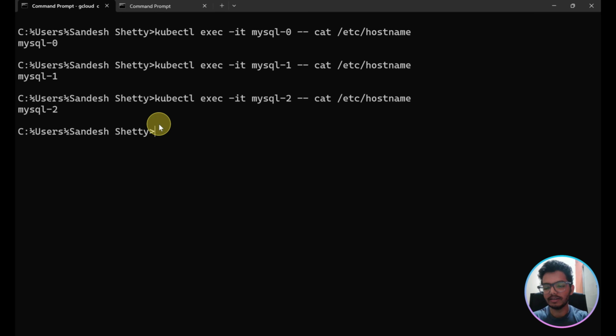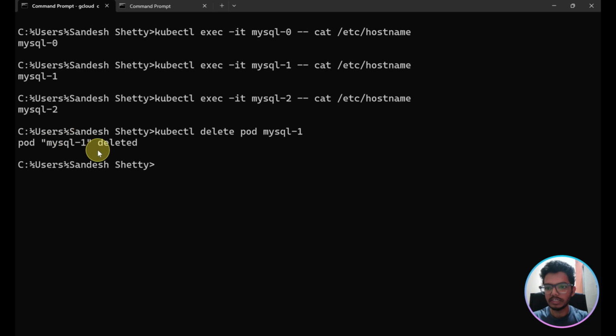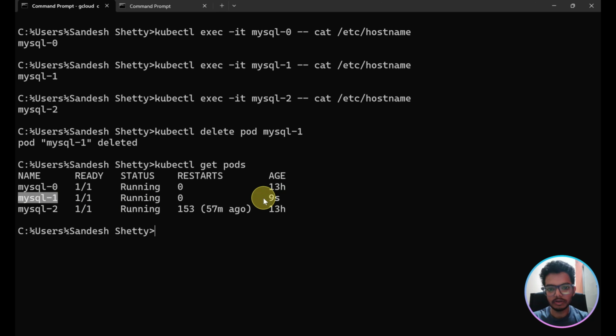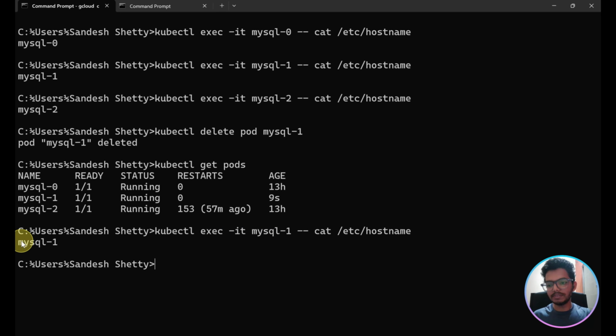Let's delete one pod and see whether the same hostname will be there or not. So kubectl delete pod, and the pod I am going to give is mysql-1. mysql-1 is deleted now. If I run kubectl get pods now, you can see mysql-1 was recreated 9 seconds ago. And if I check the hostname for mysql-1 now, the hostname is the same even after restarting the pod. Once we deleted the mysql-1 pod, it was recreated because in the YAML file we mentioned replicas as 3.